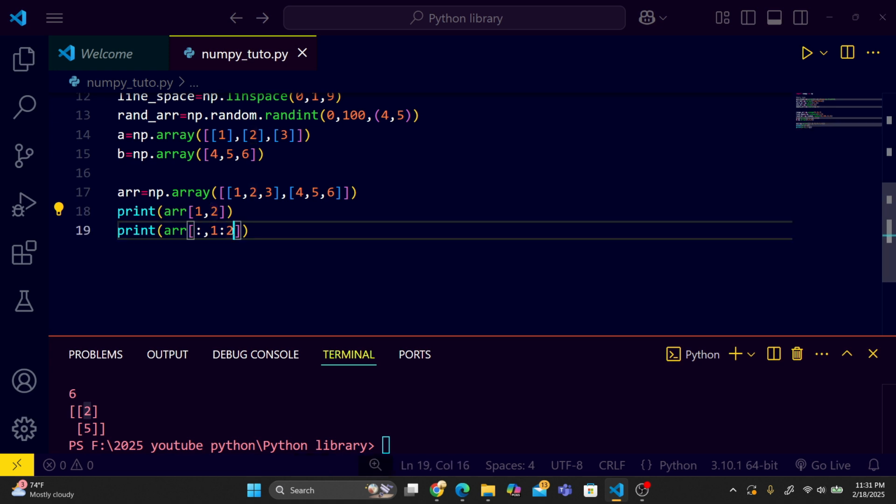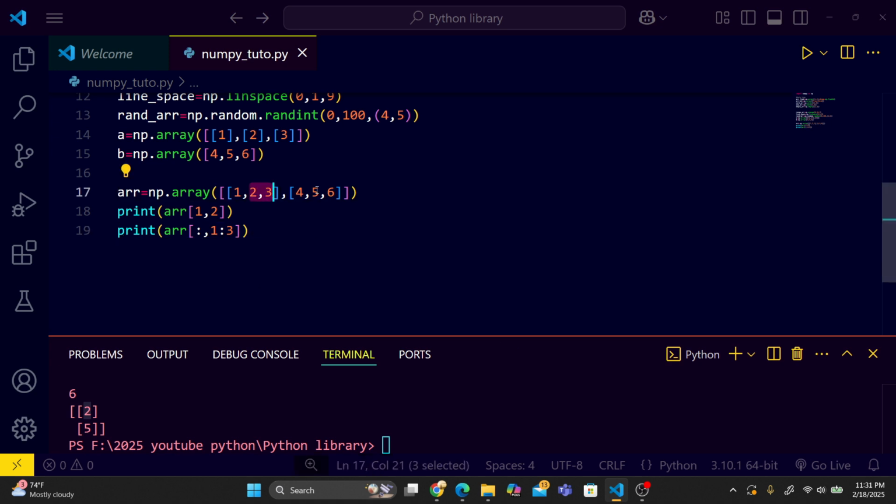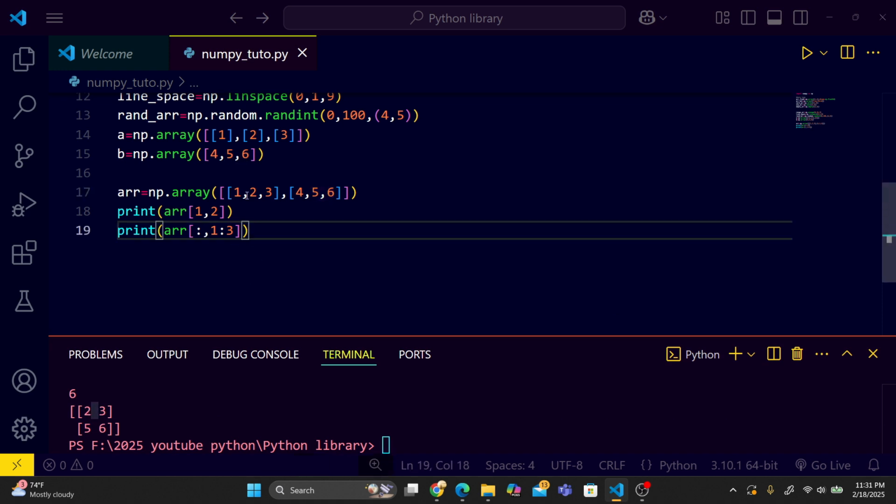For this I have to type 3 here, because 3 is excluded, but it will get the values from index 1 to 2. From 1 to 2 indexing, this 2 3 and 5 6. If you run this, you can see 2 3 and 5 6. So I want to get this first 1 and 2 and 4 and 6.